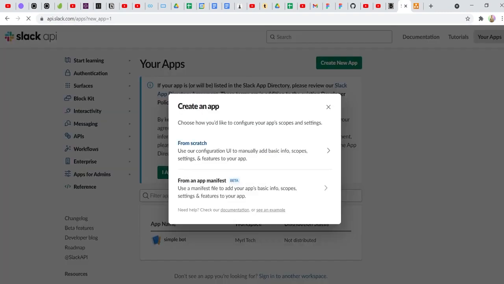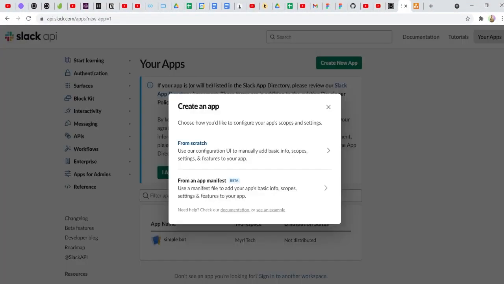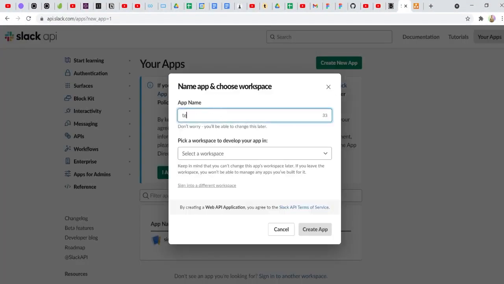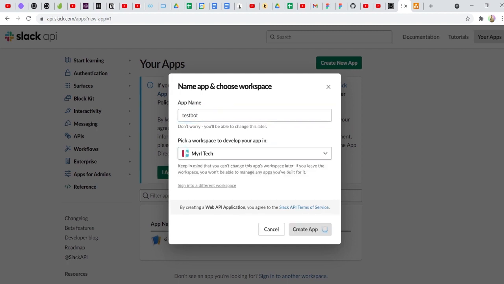And here it'll ask me a question. Do I want to start it from scratch or an API or app manifest, right? From a template or from scratch. So I'll select scratch. Here I'll give it a name called testbot. You can give it any name and select the workspace. So we'll create the app.